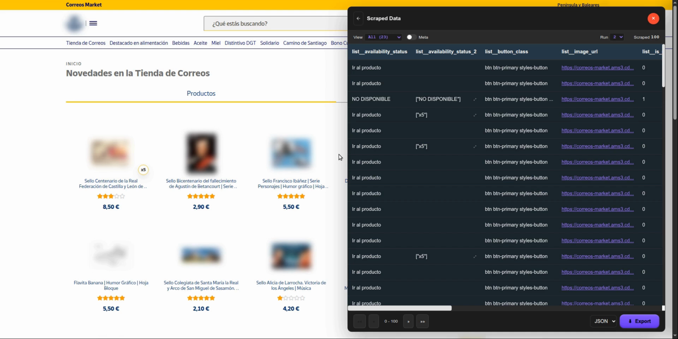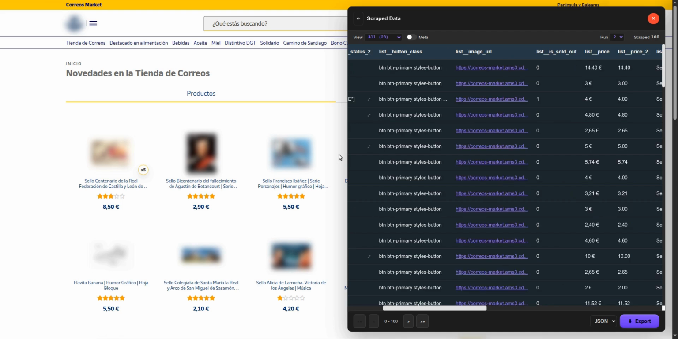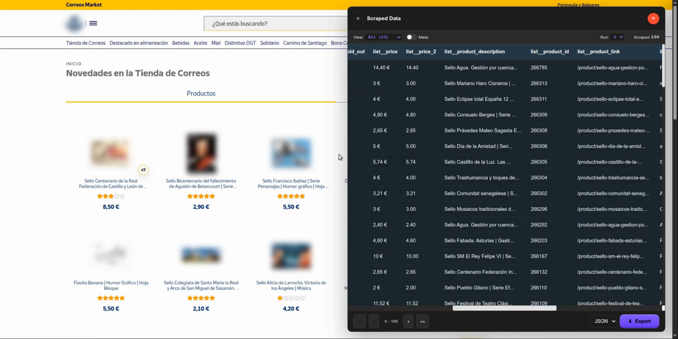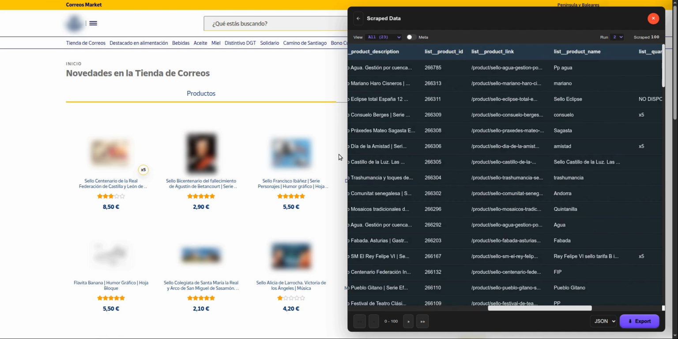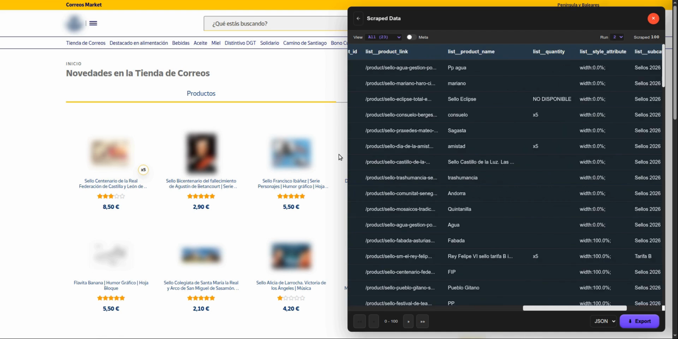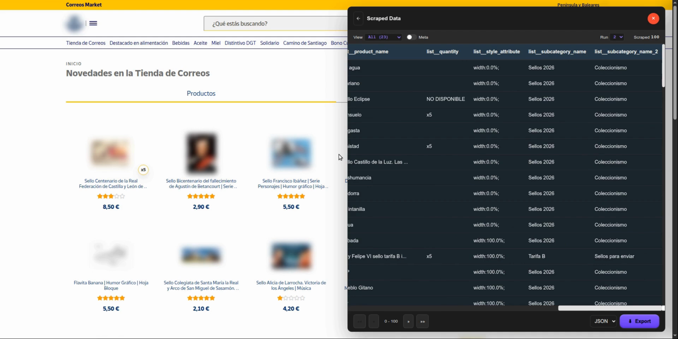This is your extracted data, structured and consistent across every row. It includes product names, descriptions, prices, and availability from market.correos.es, perfectly ready for spreadsheets, databases, or automated workflows. Click Export to save or share your full dataset immediately in formats like Excel or JSON.